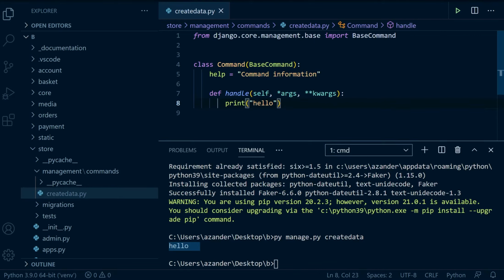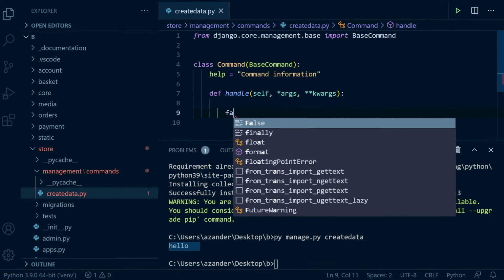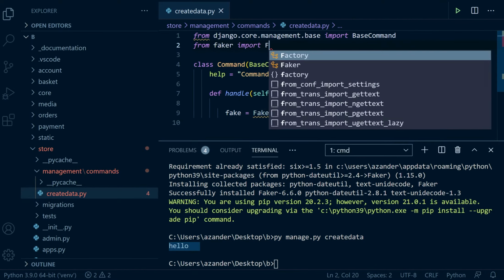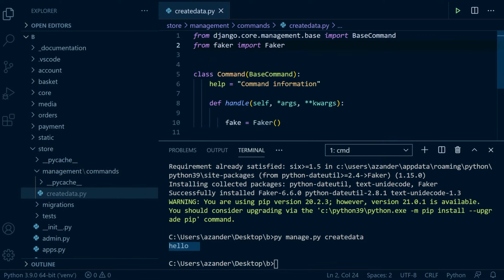So with the Faker package installed, let's go ahead now and initiate Faker. In order for us to start utilizing Faker, first of all, we need to initiate it. So let's call this fake equals Faker. Of course, we're going to need to bring this into our project. So up the top here, let's import Faker. So from faker import Faker. There we go. So that brings it into our project.